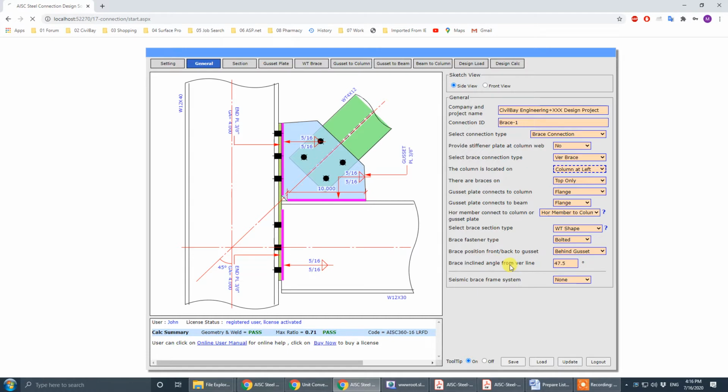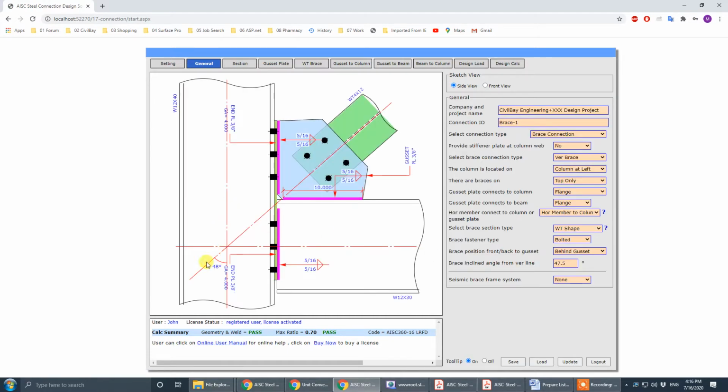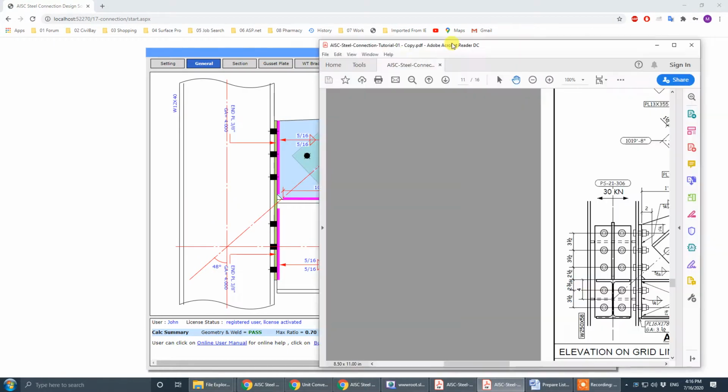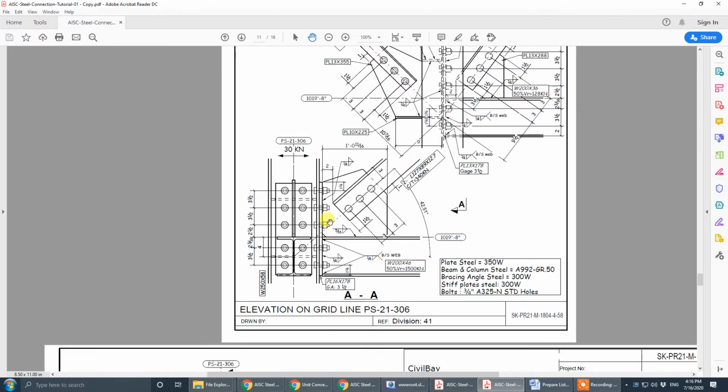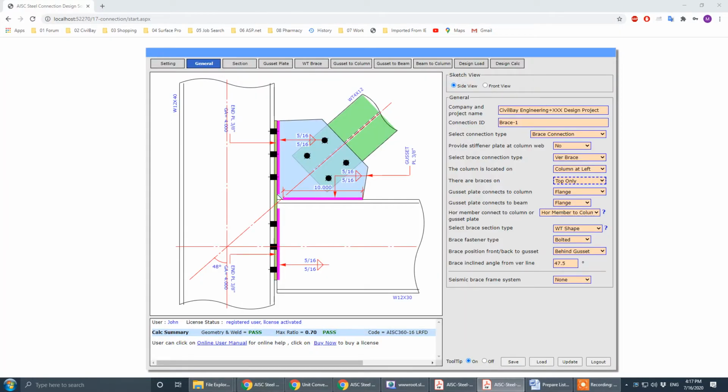You see here, 47.5 corresponds to this angle. This angle is 42.5, so that's 47.5 to the vertical line. We only use the angle to the vertical line, so 90 degrees minus this one is 47.5 to the vertical line.